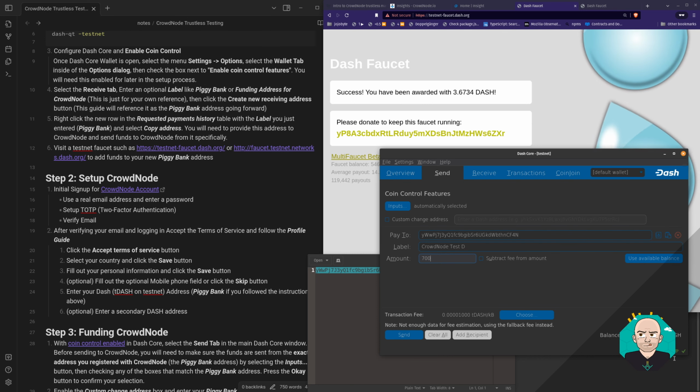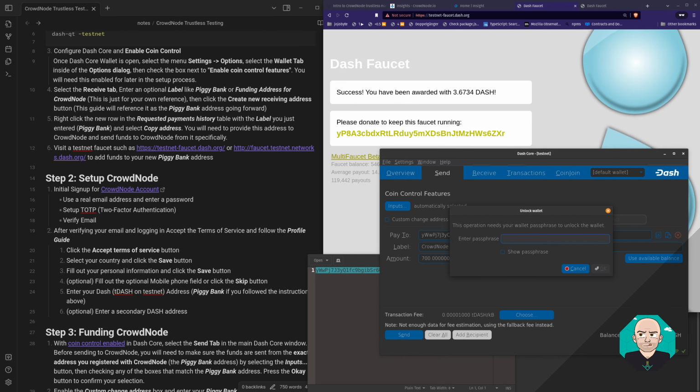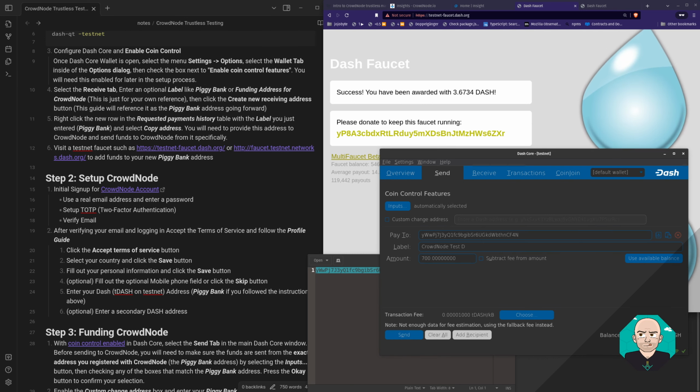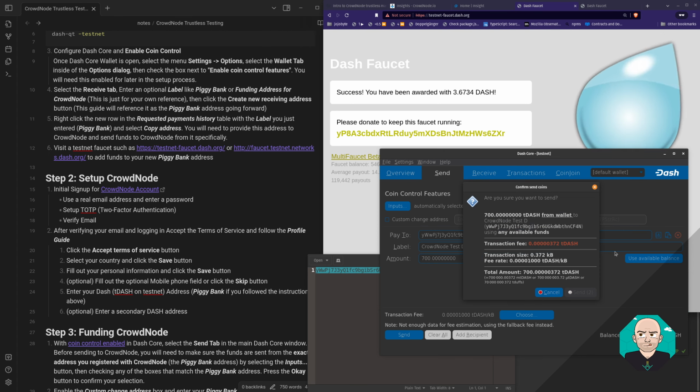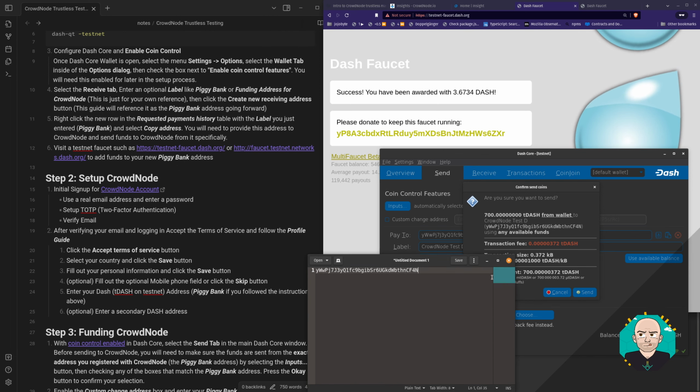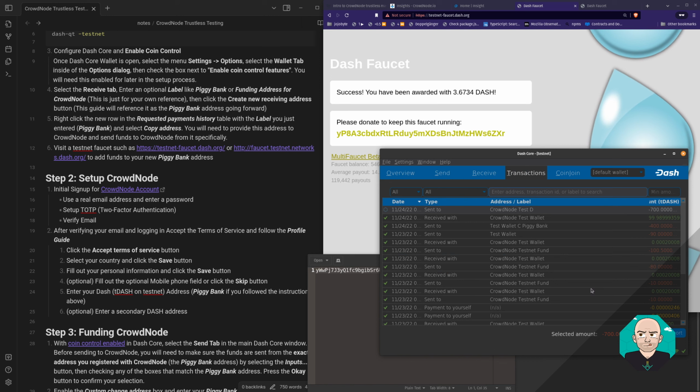And this wallet is encrypted. You can see that icon. So when I click send, it's going to ask us to enter the passphrase. Right, so we entered it, selecting send. This is looking right. The address is matching. All right, so send.